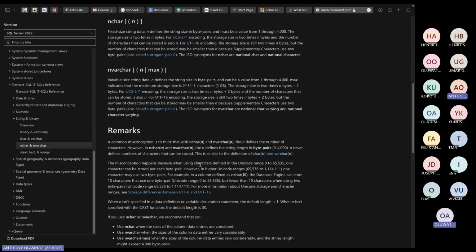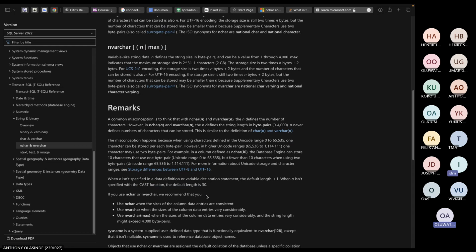The misconception is because of how characters are defined in Unicode. Both of them have the same character size, 4,000, but one uses 2 times the storage for each character.